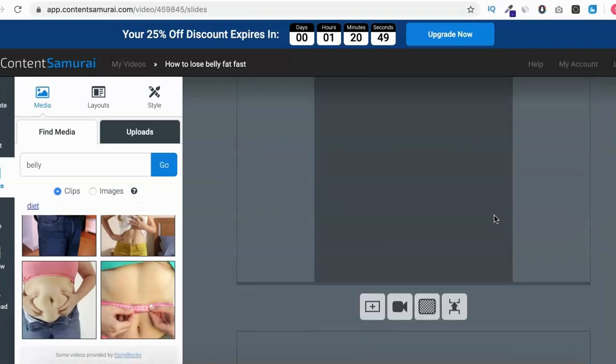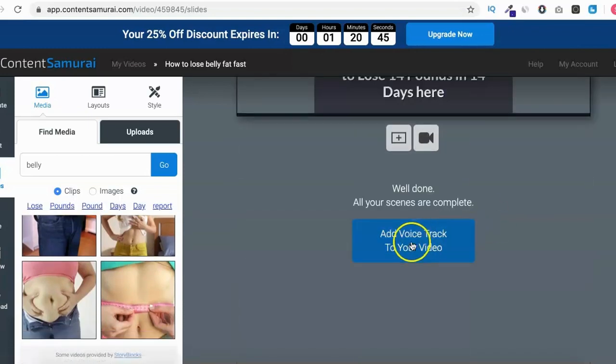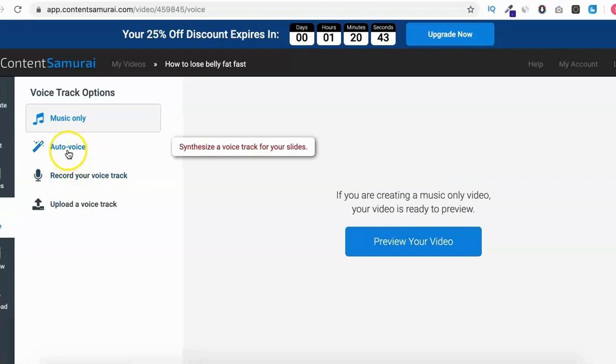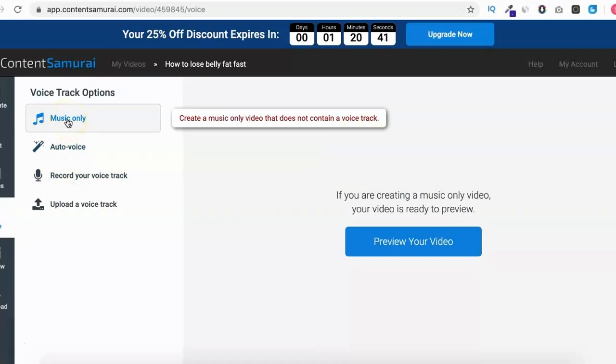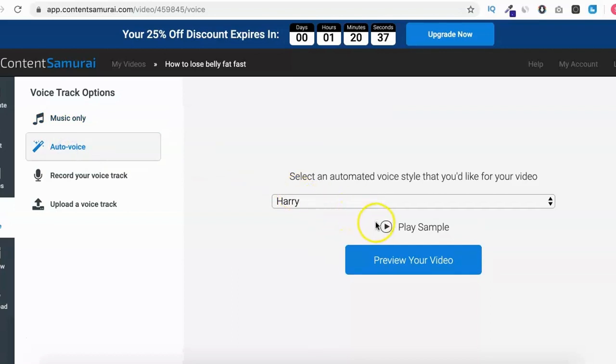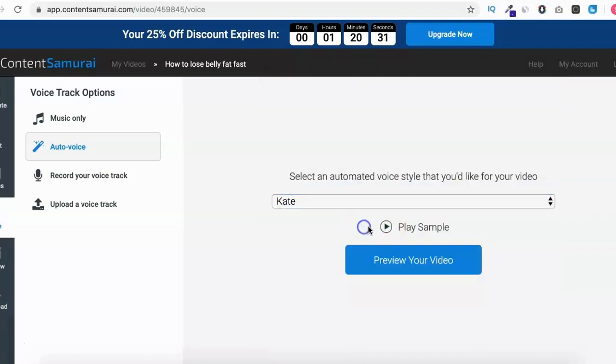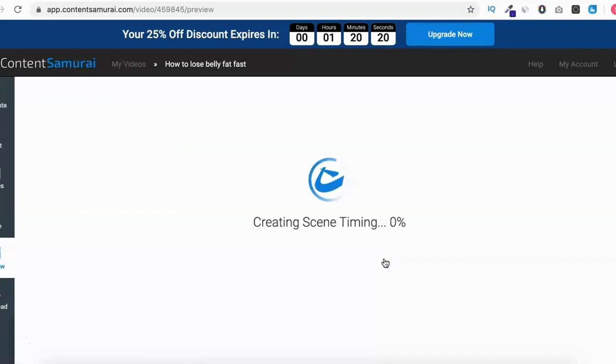And once you edit everything and say you like everything, you just come all the way down to add a voice track. Once you're done, you leave it to music only. You can do an auto voice is what we're gonna do. And I'm gonna select Harry. Hi. You know what? Since this is a weight loss for women, I kind of want to use a female. Hi, my name is Kate and I would love to read the script. I'm sure there's some better voices that you can use. That's just the one that we're going to use for this video. And from there, you can just click on Preview Video.